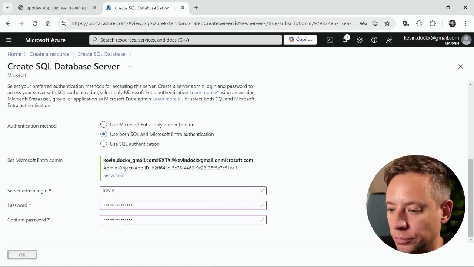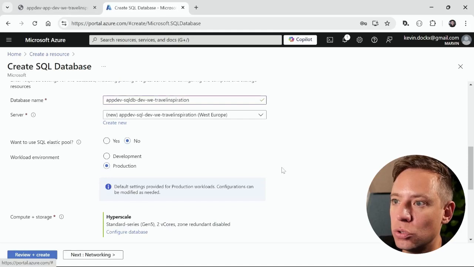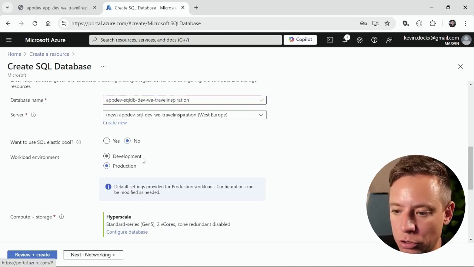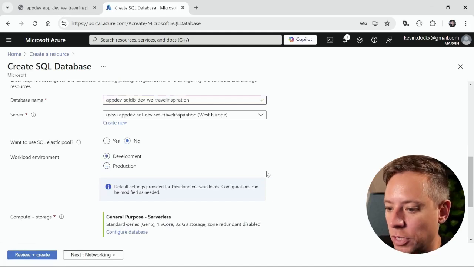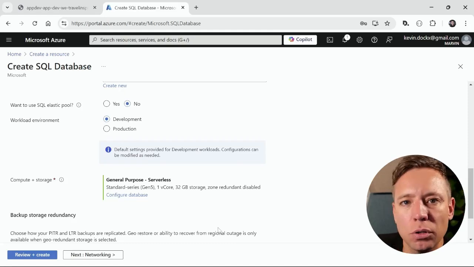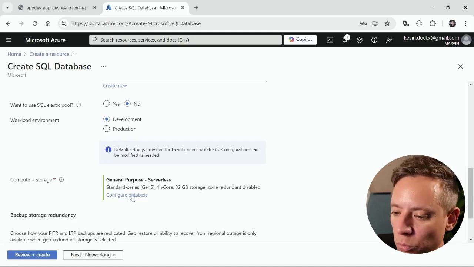Now let's click OK. Then we need to choose the compute and service tier. First of all, I'm going to choose development as workload environment here. That already chooses a certain compute tier, but I'm going to go a little bit further and look into what we can configure here.